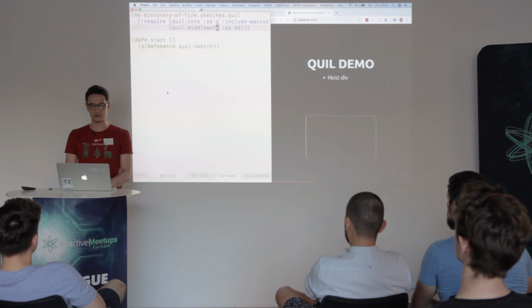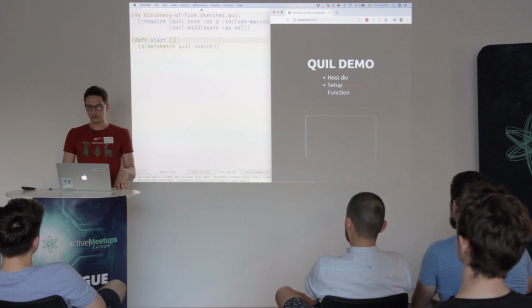I'm already making a function call to Quill. I'm using the defsketch function, and I'm providing quill-sketch to the defsketch function. And this div here has the ID quill-sketch. So this is how these two are connected. I added my div here with an ID, and here I provided the same ID. The next thing we need to do in order to use a Quill sketch is to provide a setup function.